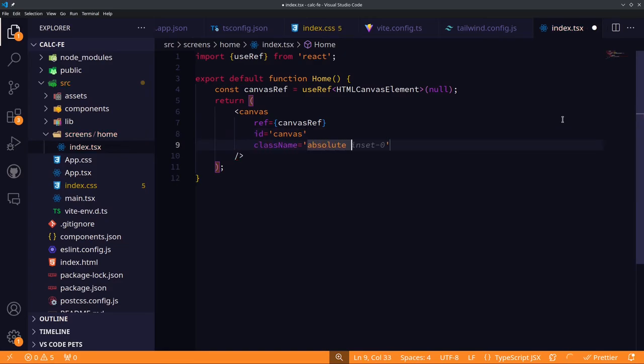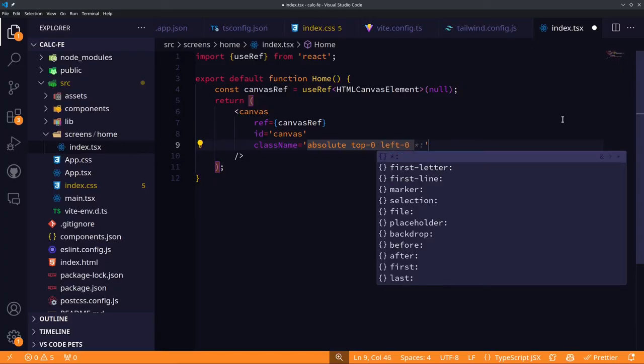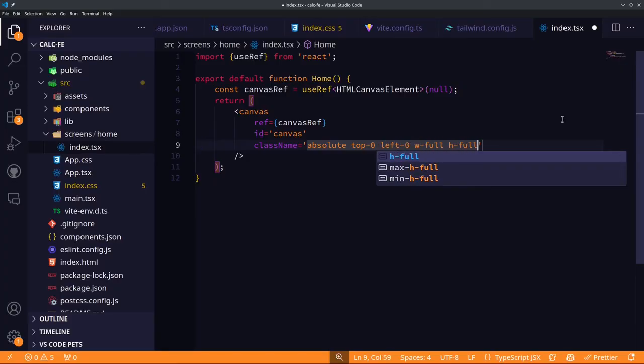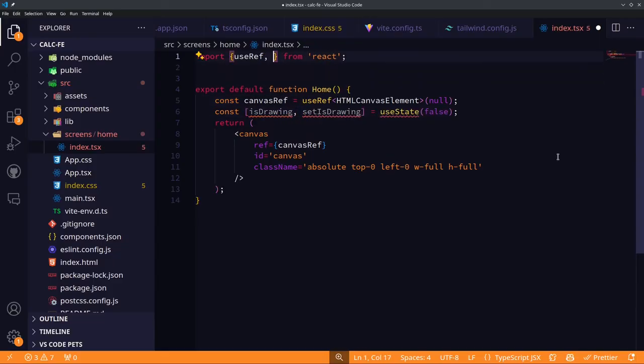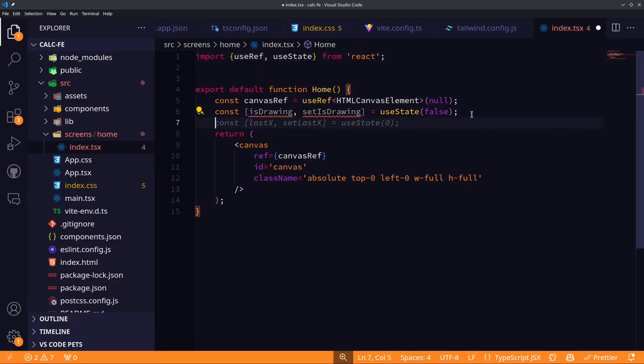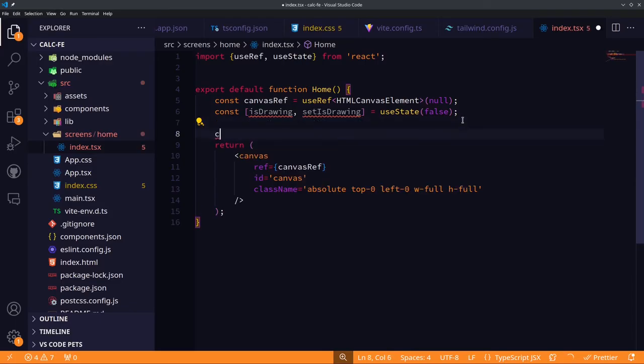We will give it a class name of absolute and top 0, left 0, full width, full height so that it fills the whole screen. Next, we need to know whether at the moment the user is drawing or not. So we will create a state called isDrawing, which will be false in the beginning. To know when exactly the user wants to draw, we can react to the mouse click event, because obviously to draw the user will click and hold the left mouse button.